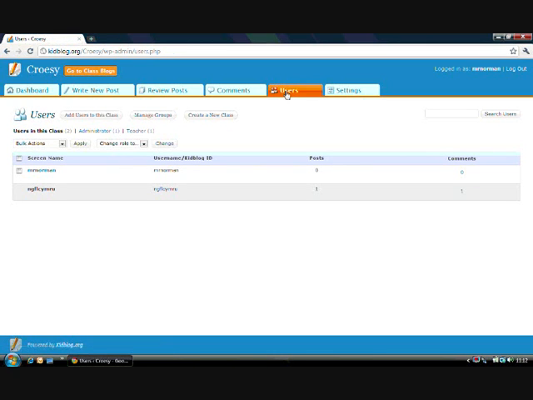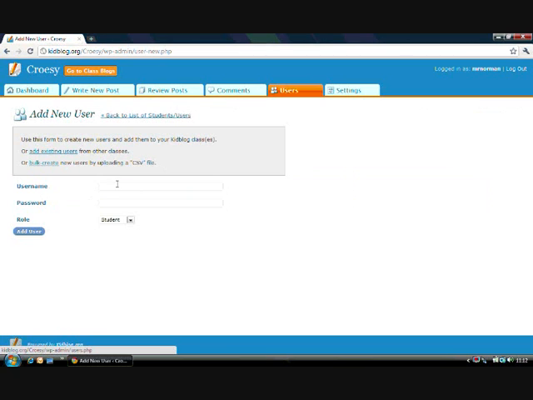And you can add users, which is very important if you're managing the blog site for your classes, for your school. So adding a user is very easy. Just click on the tab users and click on add users to this class. And now you can decide to add a user by just giving them a username and a password. But if you need to create multiple users, you can add more than one user at one time by using a CSV file and clicking on bulk create.